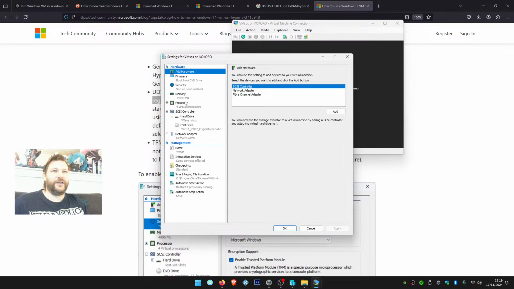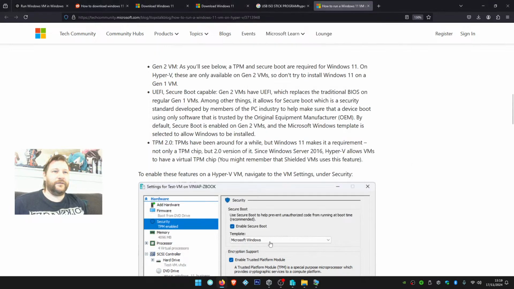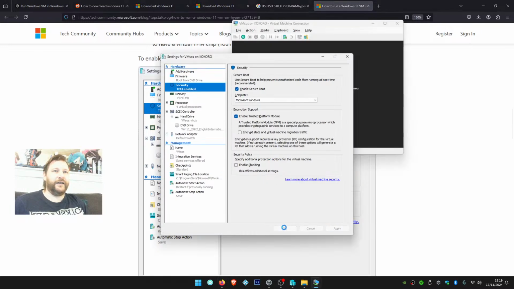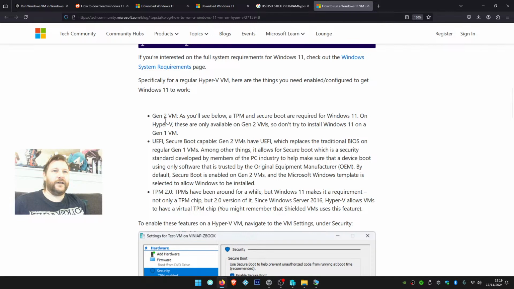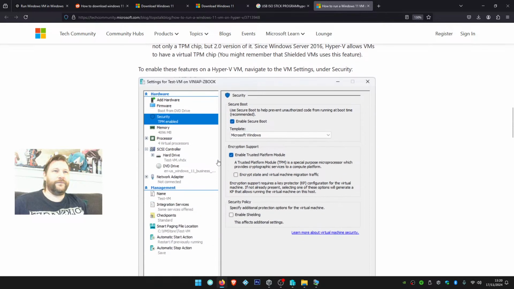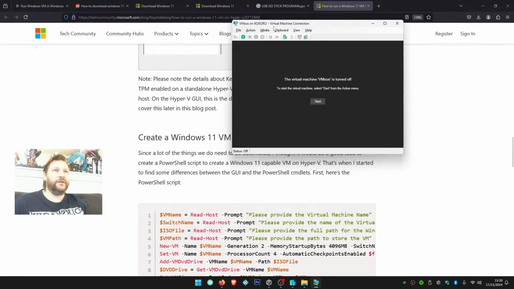Right. Security. Enable secure boot. Microsoft Windows. Microsoft Windows. Enable trusted platform support. Apply. Anything else we need? I already have Gen 2. Secure boot capable Gen 2 VMs over UEFI. TPM2. That must be that one. Trusted platform mode. That's probably it then, I think. Alright, how do we run? Start.